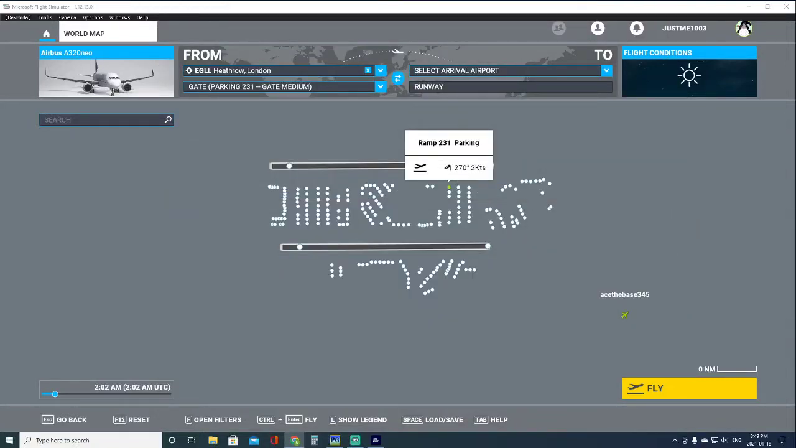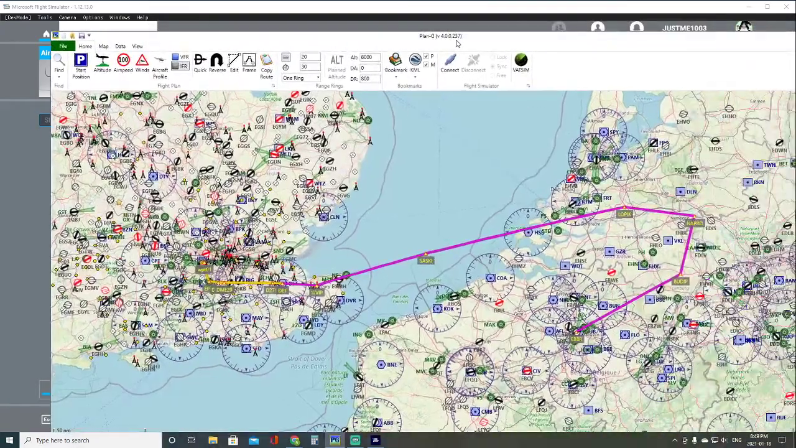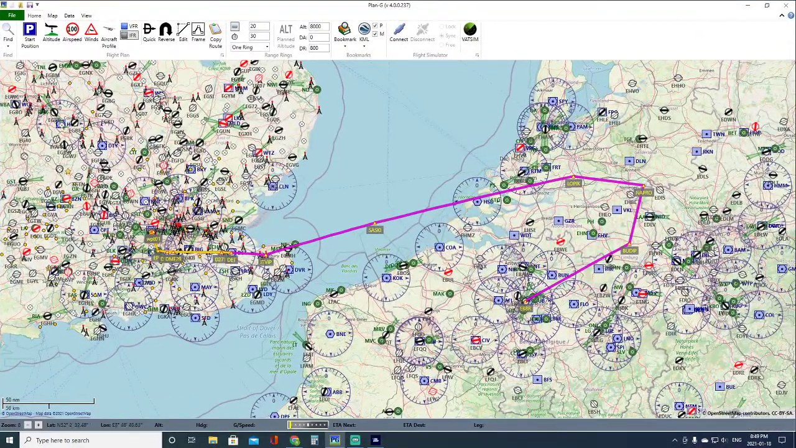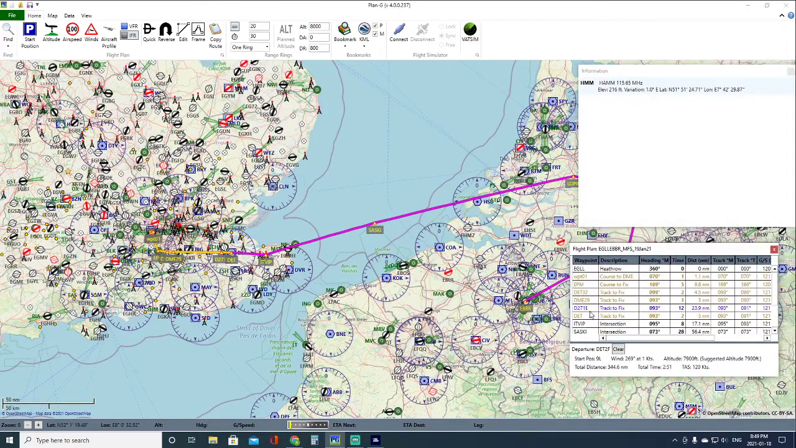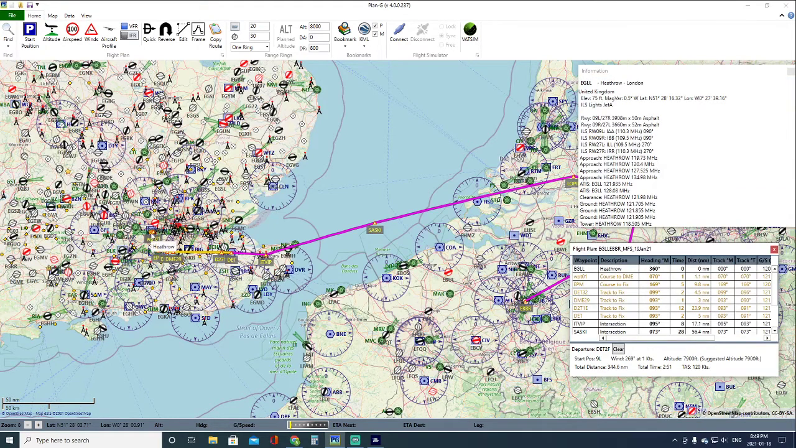So this is Plan G. There's a number of extra windows that I'll just kind of move over so you can see. These are all little flight points that we're planning to go through in order to get to where we're going. And we're leaving here, which is Heathrow. You can see the elevation is 75 feet and so on and so on.